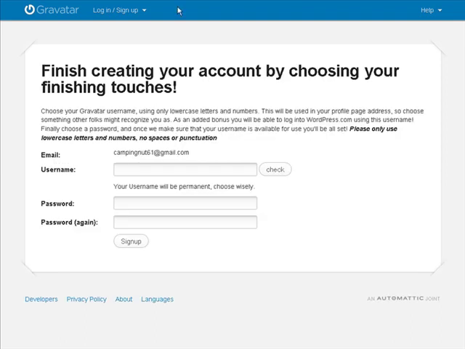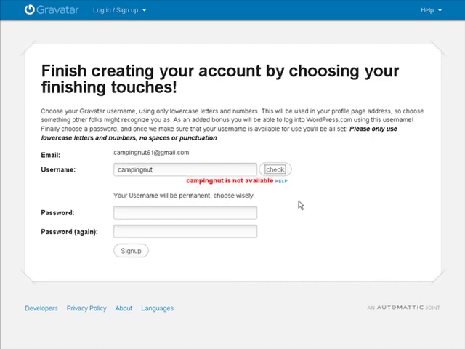Okay, so I clicked on the link when I got it and it brings me back in. Now we put in a username we want to use, a password, and verify it, and then sign up. We can check to make sure that it's available here. Whatever you want, you can just go ahead and check it. And then we'll put our password in here, and then sign up.